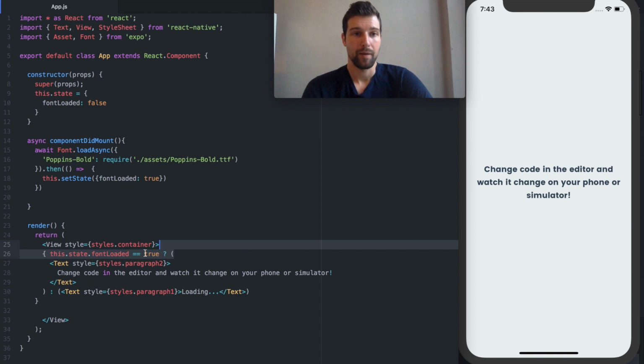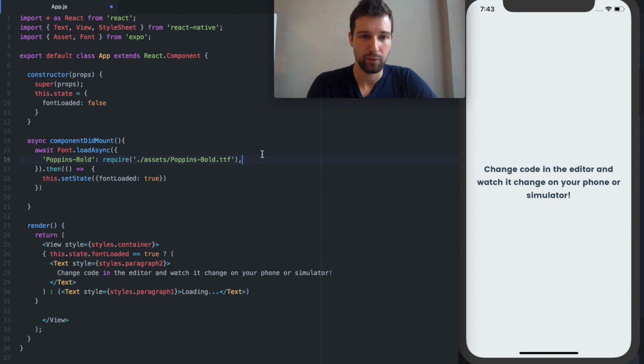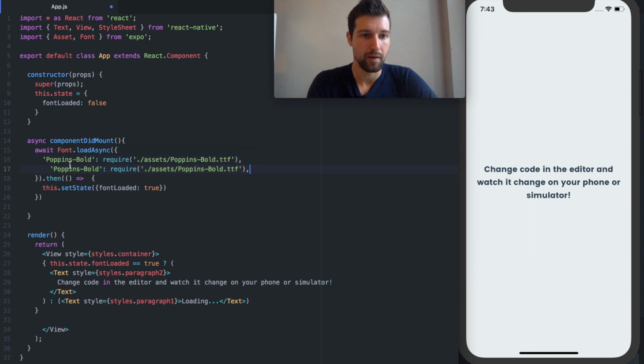It's best to make sure you're performing this font load async on the very first page of your app. So App.js is normally the best place to put this. And then you can use these fonts throughout your whole app. You can add more than one font here as well. So if we were to change this, we could add Poppins Medium or something like that. And you can access as many fonts as you need.